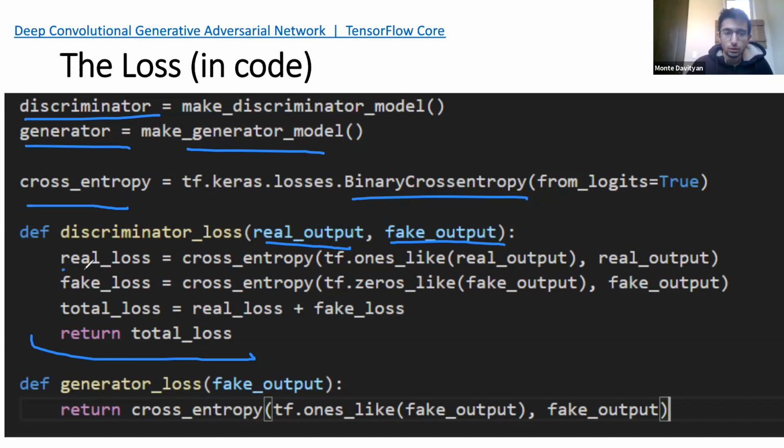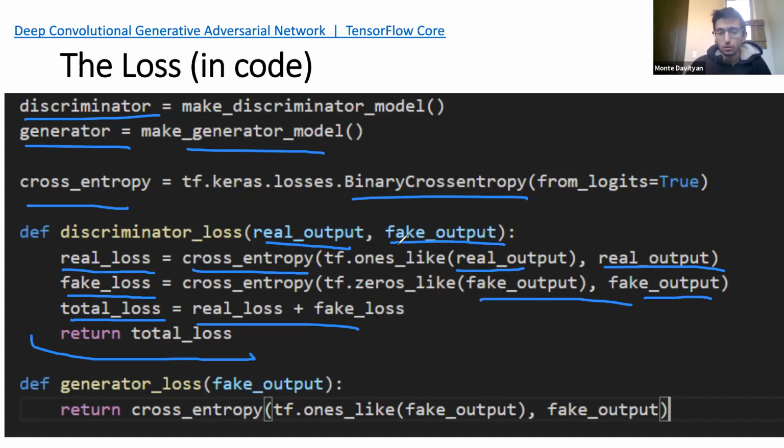And so the real loss of our real images is going to be the cross entropy of our real output. Same with the fake loss. It's going to be the cross entropy of our fake output. Finally, the total loss, we add those together, just like in the formula we had, the min-max operation, just like that. And finally, in the generator's loss, we only take in fake output because that's what the generator outputs, fake images. And so this is just going to be the cross entropy of the fake output.